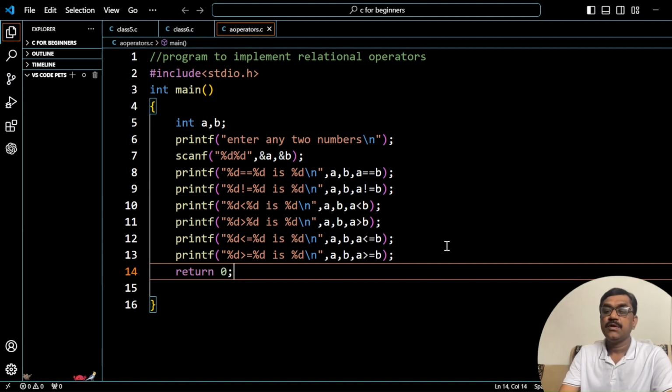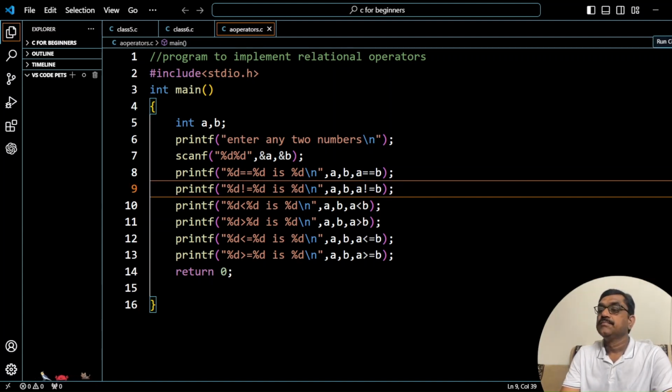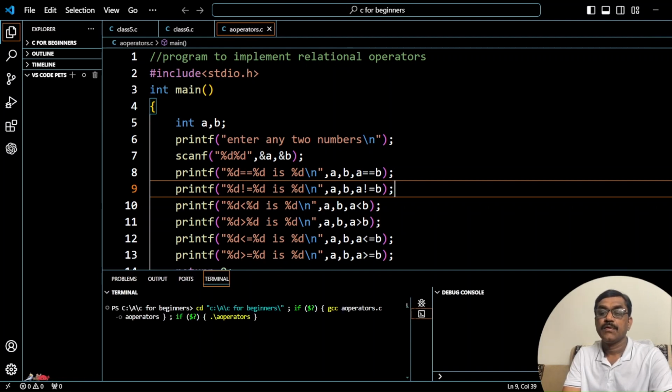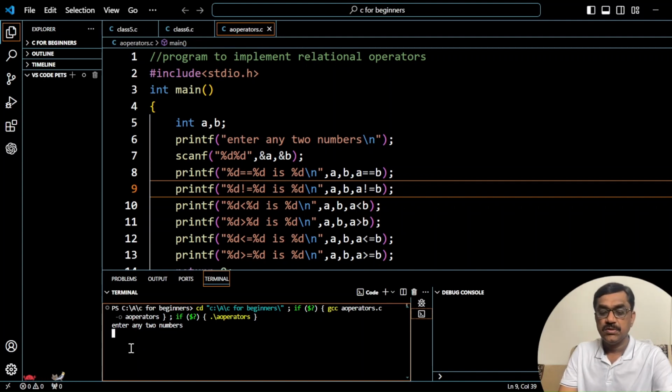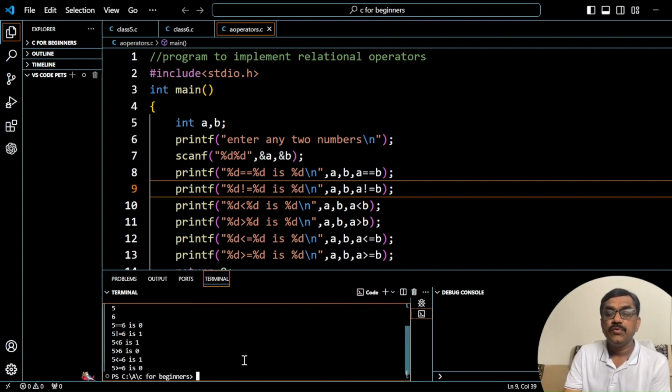Now let us save this program and run it. It is asking again for two numbers. Now I'm giving the value 5 and the second one is 6. Now if you observe the output, 5 equals to 6 is not true, so it is giving 0. 5 not equals to 6, yes, 1. 5 is less than 6, yes, the condition is true, that's why it is giving 1. 5 is greater than 6, no, 0. 5 is less than or equal to 6, yes, 1. 5 is greater than or equal to 6, no, 0.